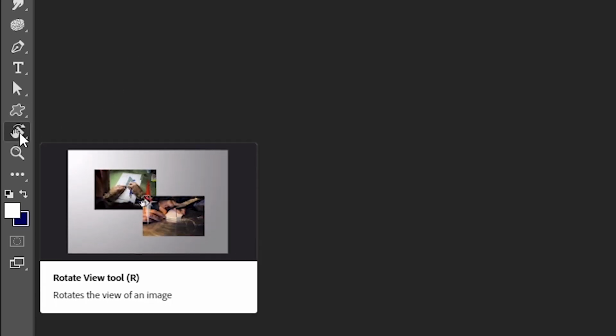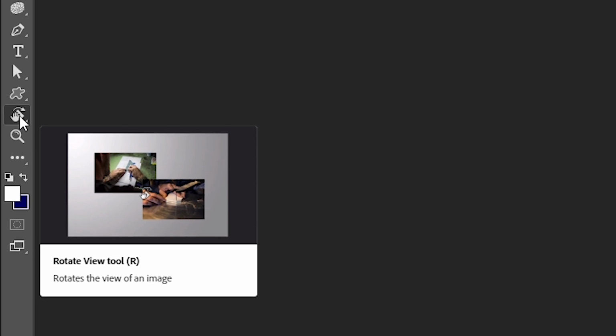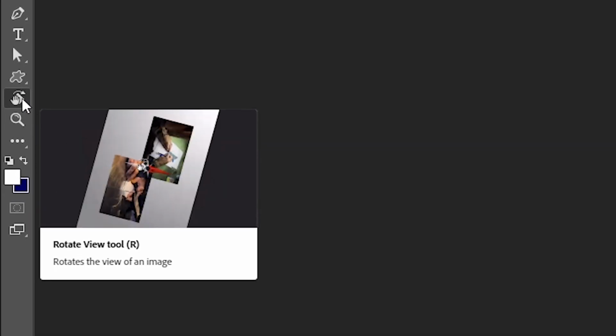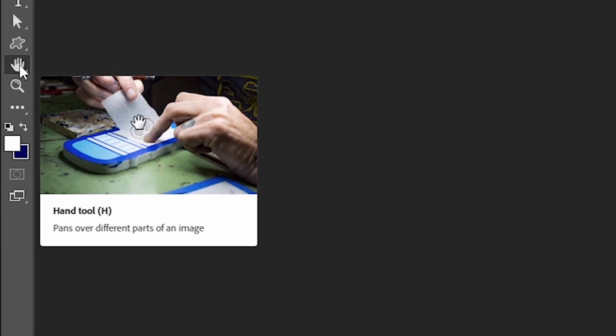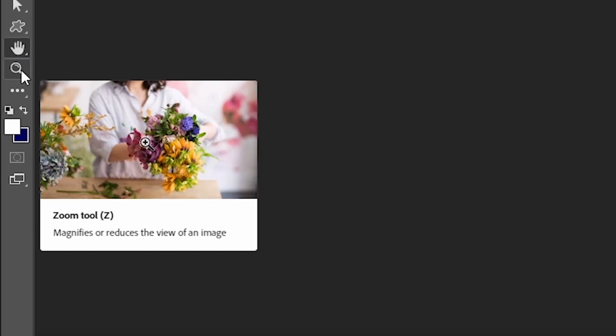Then there is the rotate view tool. This rotates the view of an image. And then there is also the hand tool. The hand tool is simply to drag, to pan over different parts of an image. There is also the zoom tool, of course, to zoom, to bring things closer or take them further away from you.